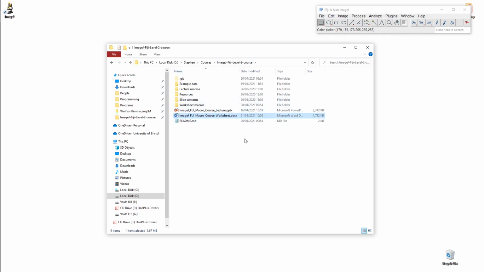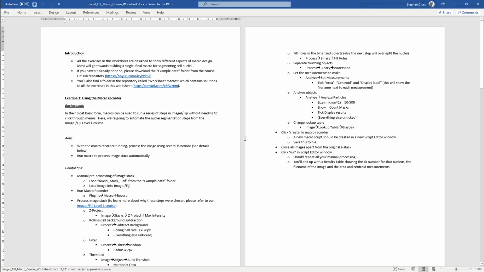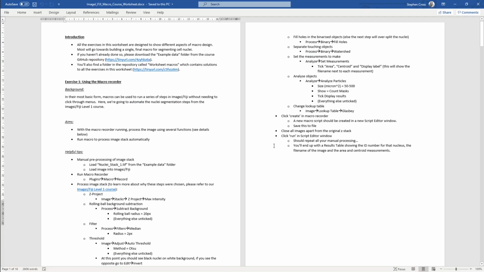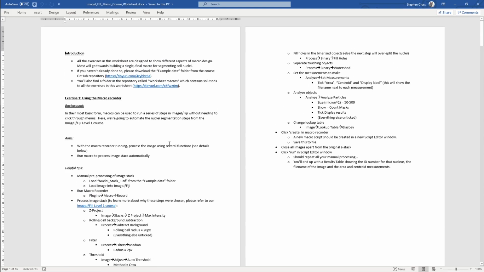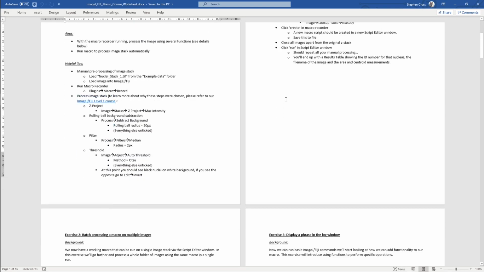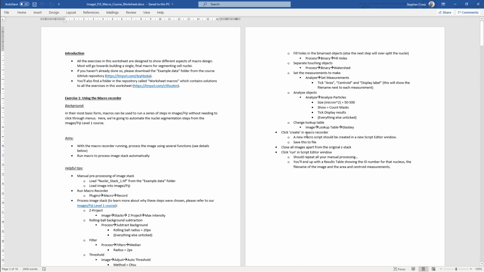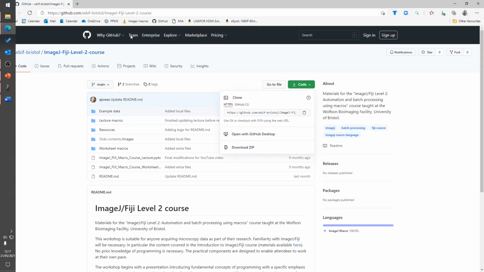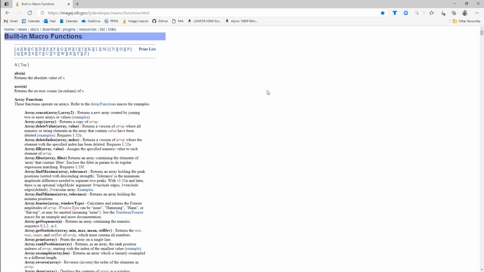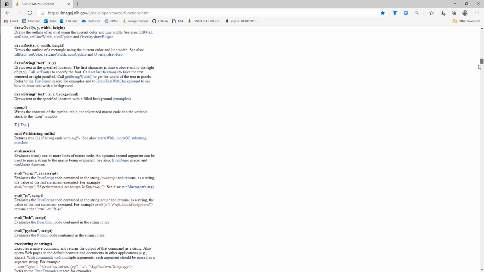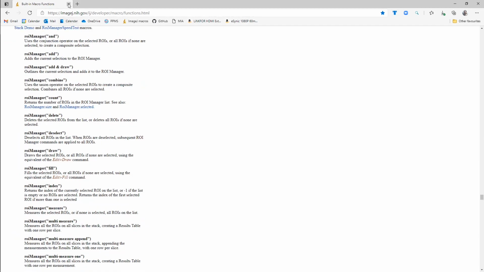And then importantly, we've got this Word document here. This outlines all of the different steps and all the different exercises. The way Dom's formatted this is that for each of the exercises, you get a bit of background, a couple of key aims, some helpful tips, and later on you'll also see this syntax section which tells you any functions that you might need, or some of the functions you might need. Because of course you can just refer back to the ImageJ macros cheat sheet here. This should list every single macro function that you can access.